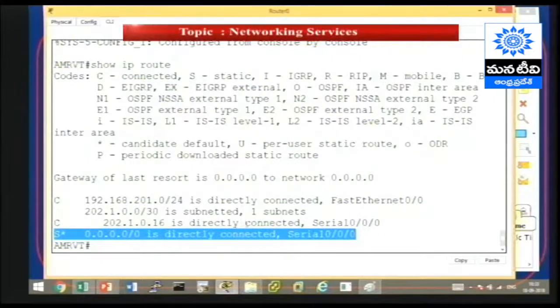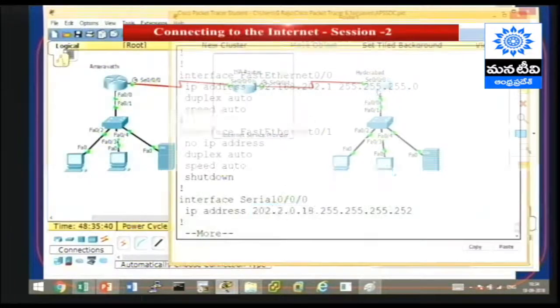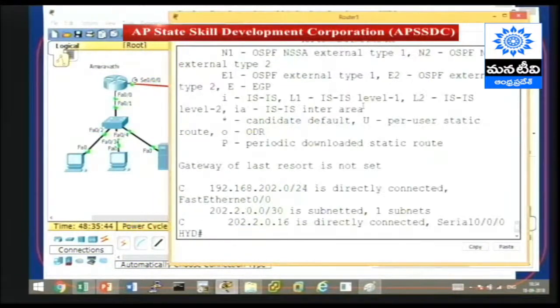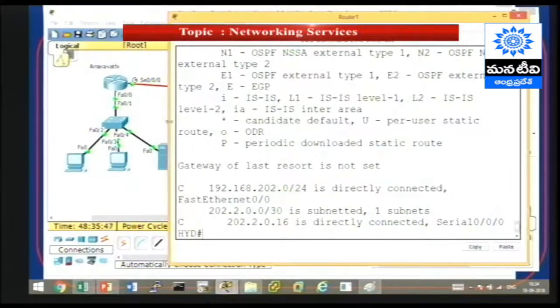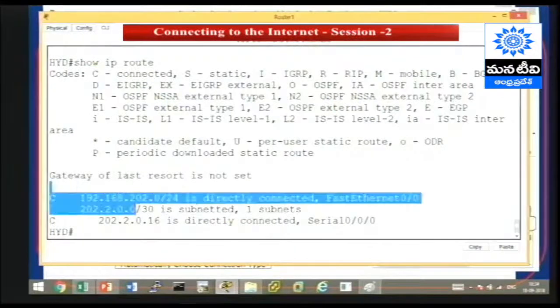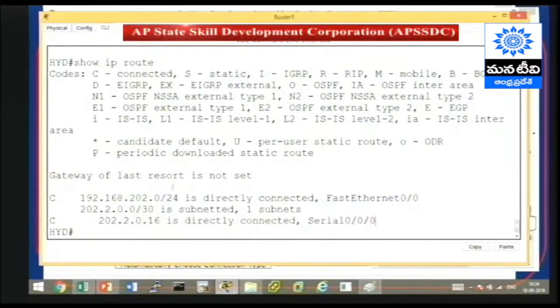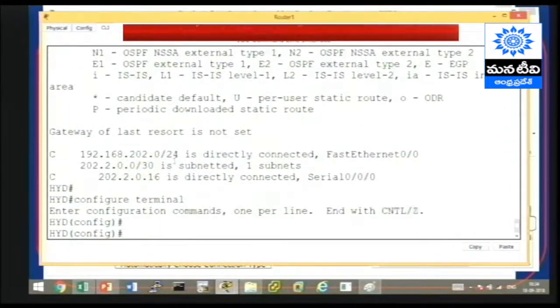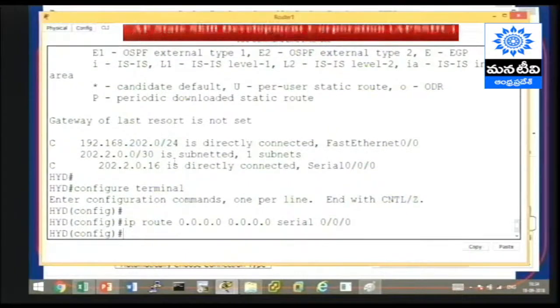But if we check currently on the Hyderabad router, we do not have that entry. On the Hyderabad router, if we check the output of the show ip route command, you won't have that default route because we have not yet enabled it. We have not yet enabled the default route on that router. There is no static default route here. So the command to enable the default route is ip route 0.0.0.0, which is any destination, and 0.0.0.0 any subnet mask via serial 0/0/0. Whatever the interface is, it may be different in your case.